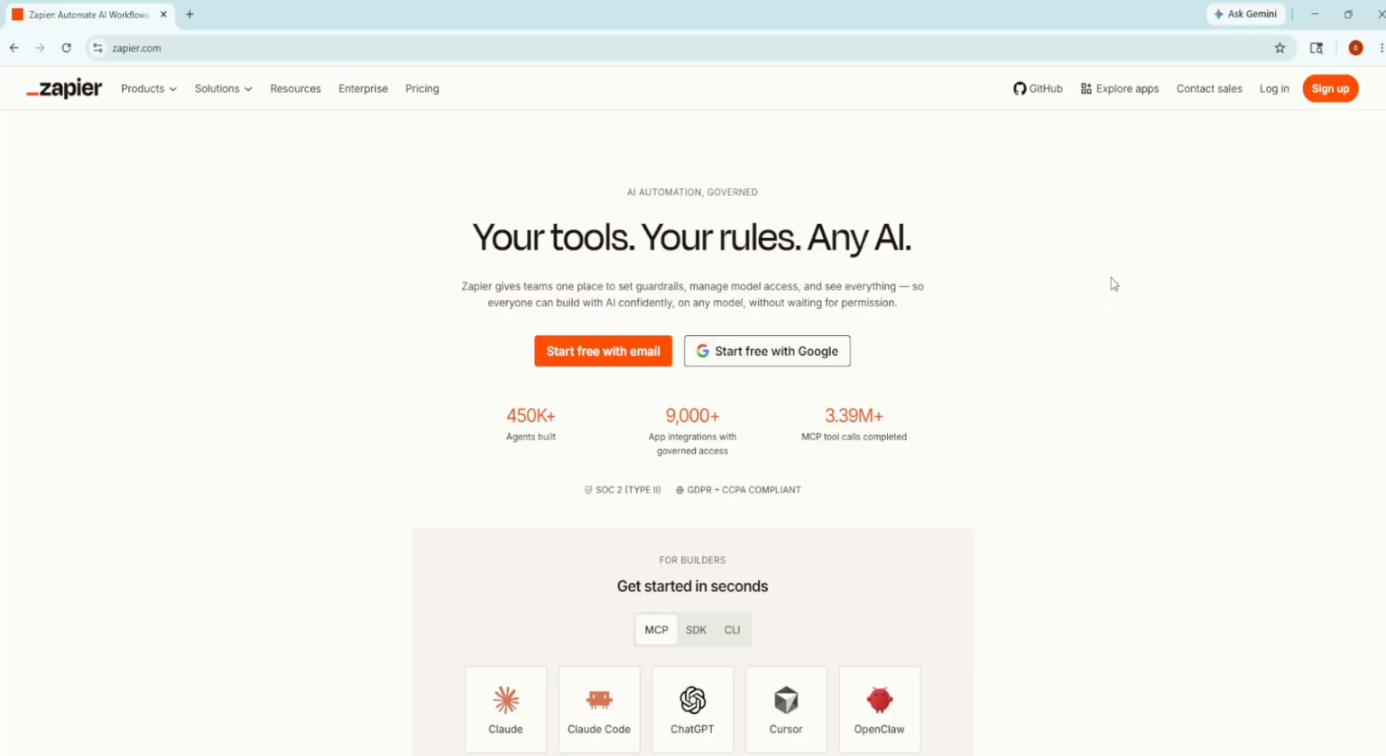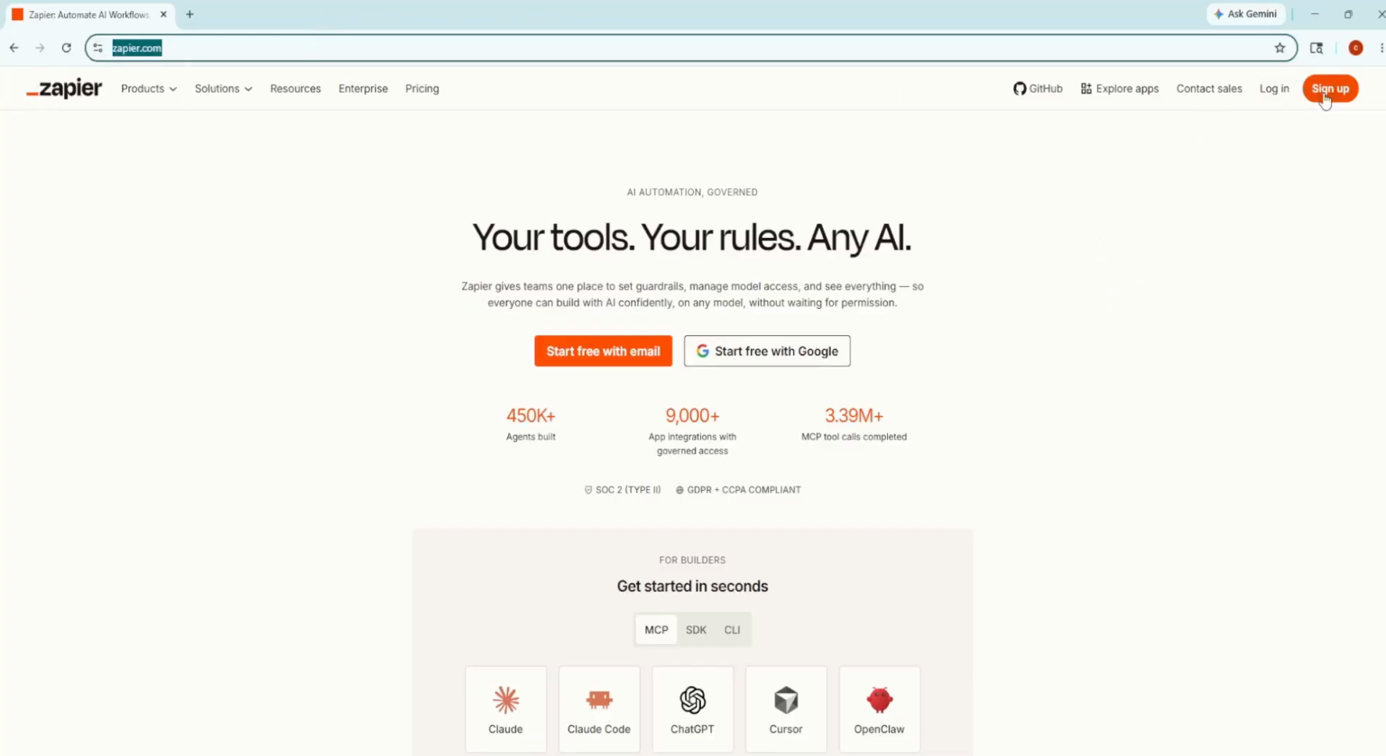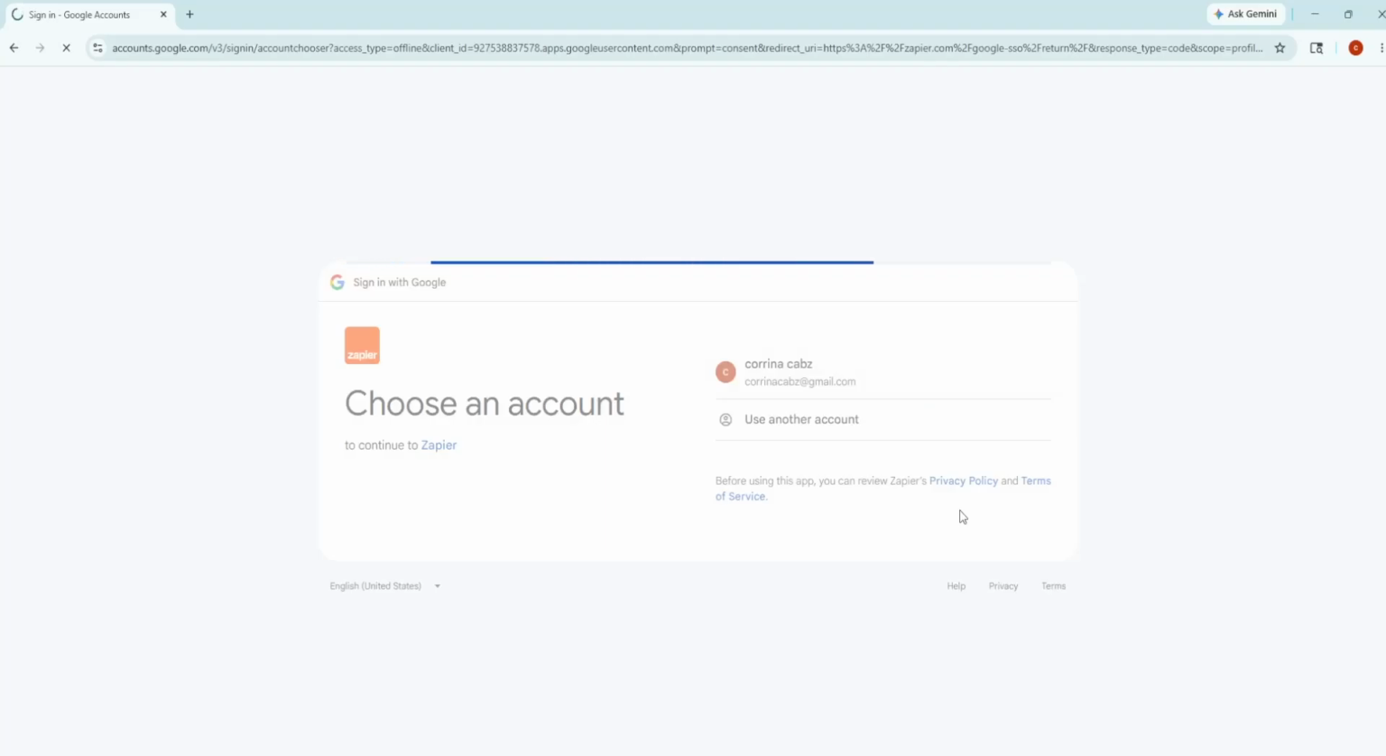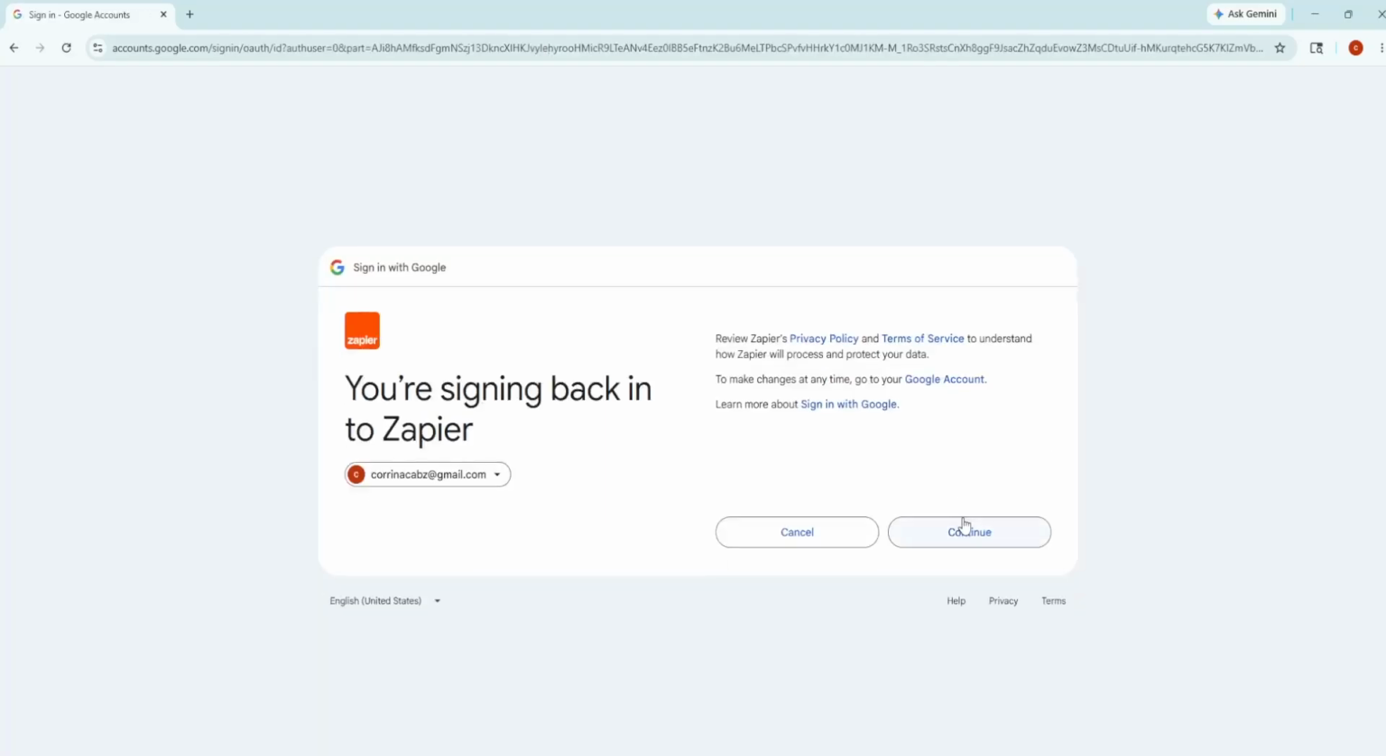To begin, you'll want to head over to the Zapier website and log in. Now, if you're new to Zapier, don't worry. Creating an account is straightforward, and if you already have one, simply enter your credentials to access your dashboard.